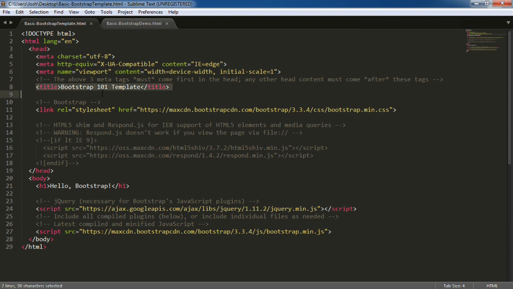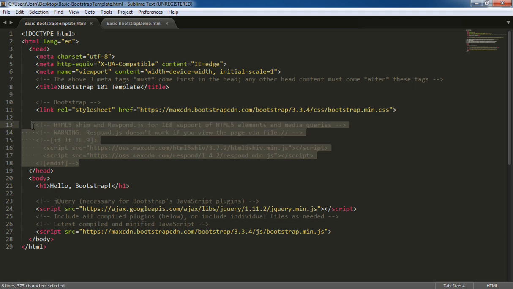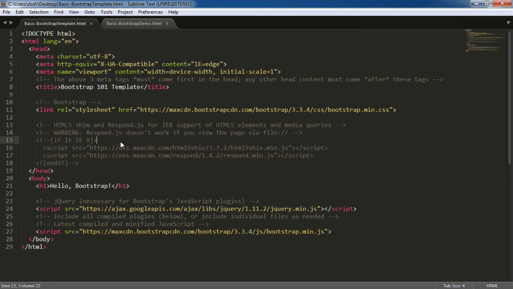From there, we can define things like the title, what shows up in the tab or the window. We have our link to our Bootstrap. We have this other section here that provides shim and browser compatibility support. Again, I hate to load this video up with a bunch of things that we're not really going to have time to talk about, but this is another one of those.